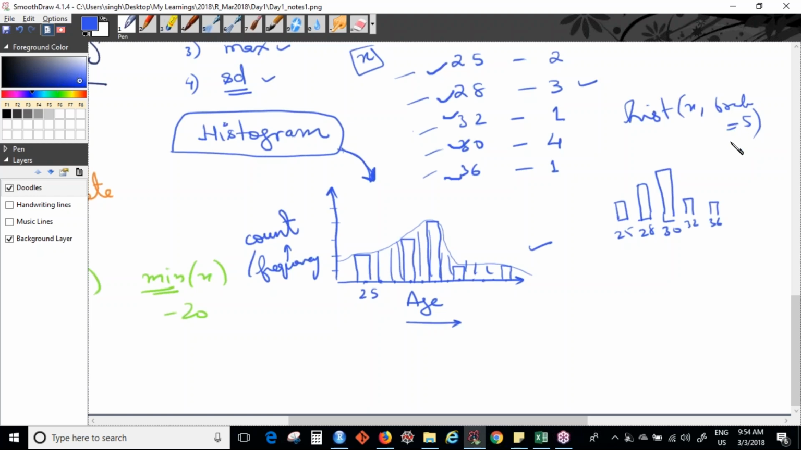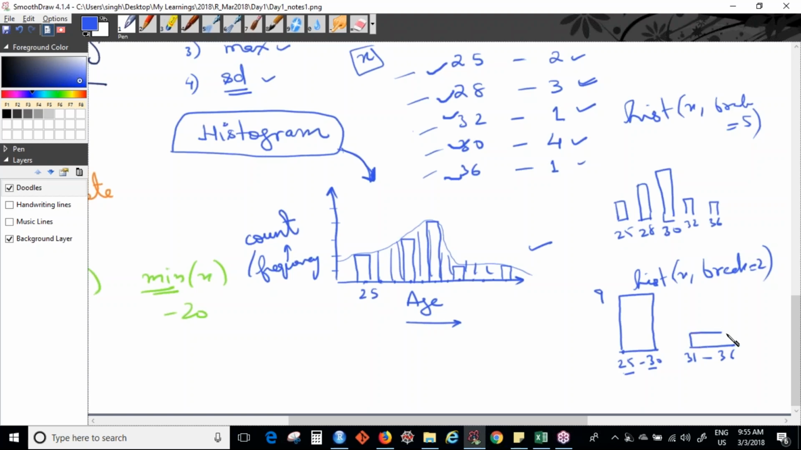Now let's say I give a break of 2 only. I give hist x, breaks is equal to 2. Now what would this mean? This would mean that I will have only 2 bars now. So I'll have 1 bar from 25 till 30, and I'll have another bar from 31 till 36. Now within 25 and 30, how many do I have? I have this, I have this, I have this, right? So 2 plus 3 plus 4, so 4, 5, 6, 7, 8, 9. So now my height will become 9 for this bar. And for 31 to 36, I will have 1 and this 2, so the height of this will be only 2. So the height of this is 9, the height of this is 2.